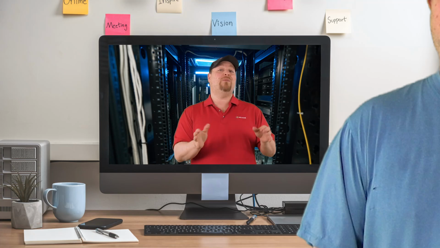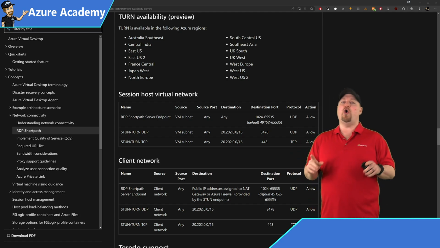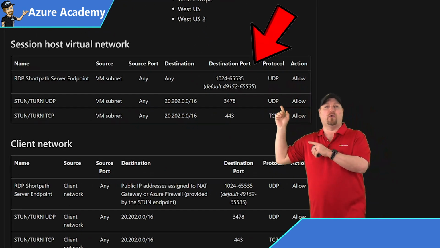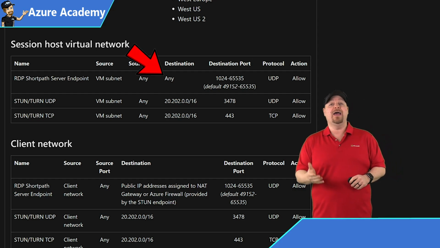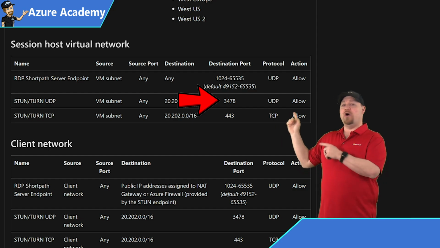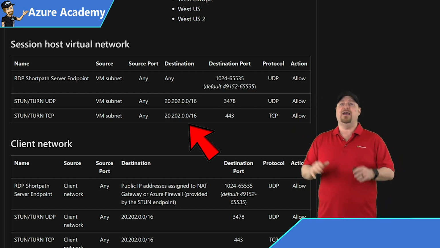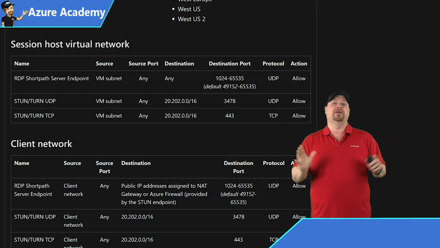Wow, that's super easy. Anything else? Yeah, now you've probably already done this, but I'll just put this doc here in the video description anyway. Now for STUN, you're going to need to open these UDP high ports to the destination of any, and you'll also need to open UDP 3478 over to 20.202.0.0/16, and that's required for STUN to work.